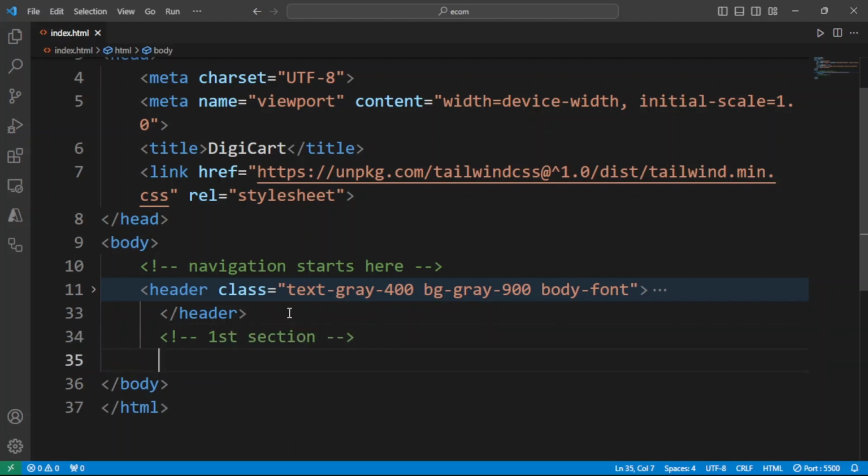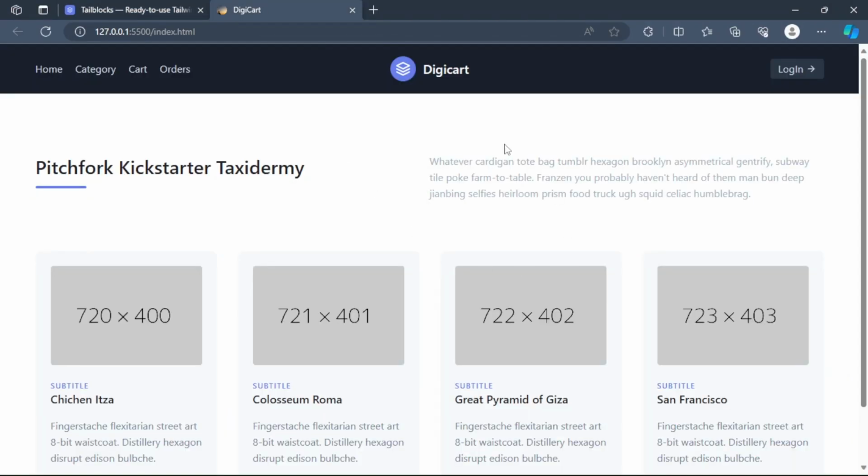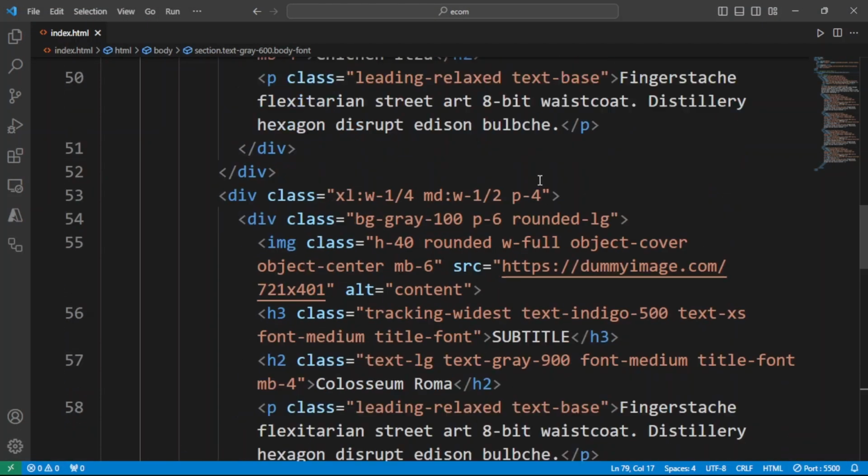Okay, and then paste the code. And before making any changes, let's check this. It's looking nice. Now I will just change all this, and place some pictures in this. So let's move on.